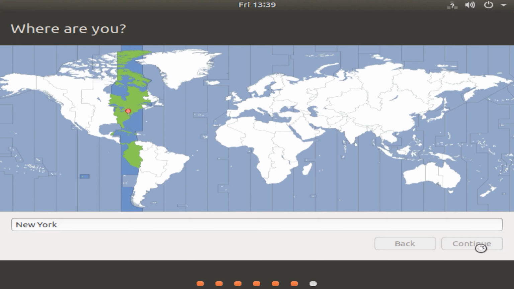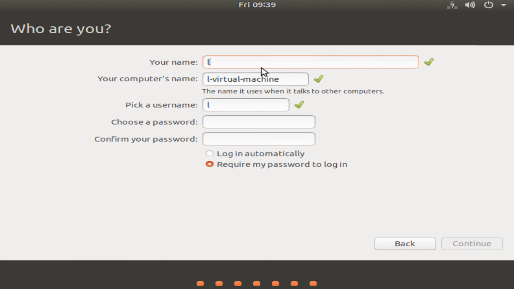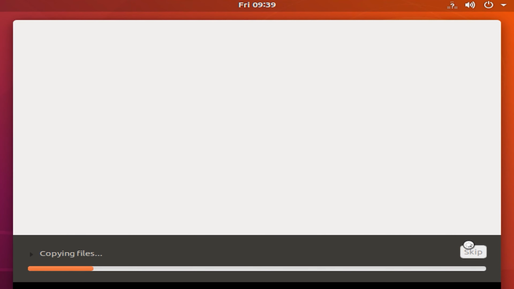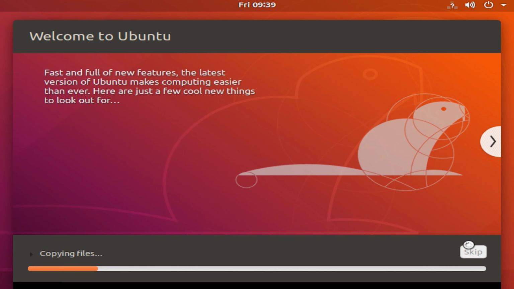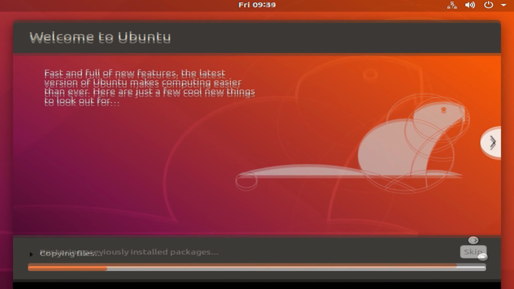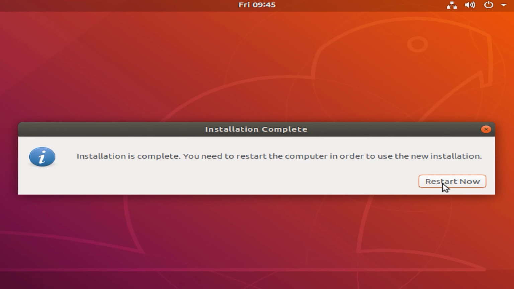Set location, administrator's account name, password, and click Continue. Now that you are finished with the settings required to install Ubuntu, wait until it is complete. When it's over, click Restart Now.